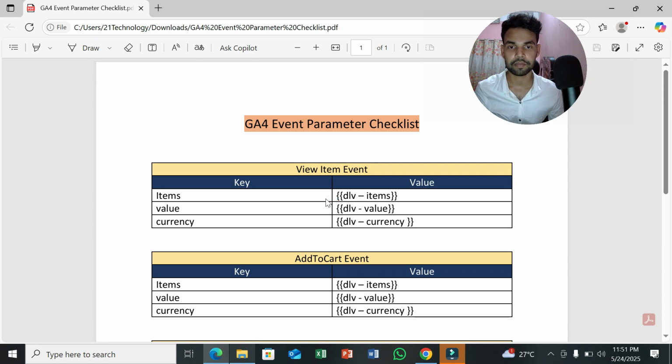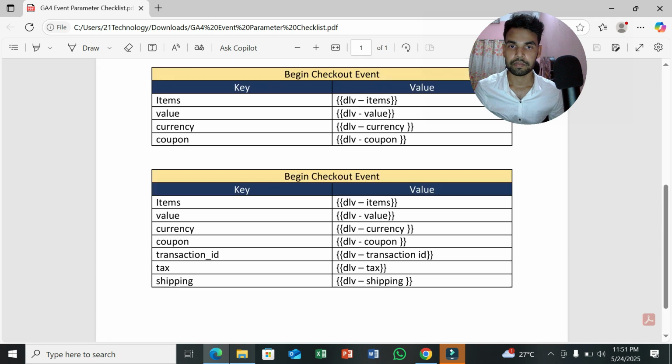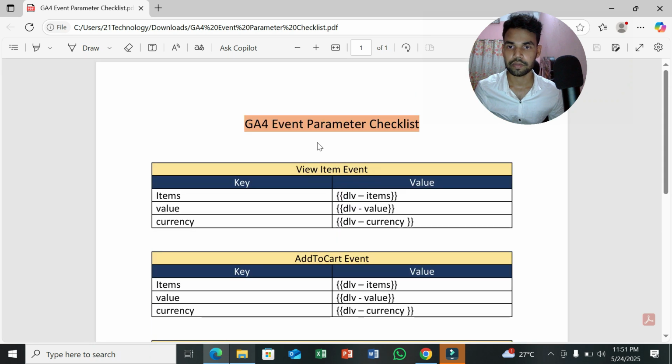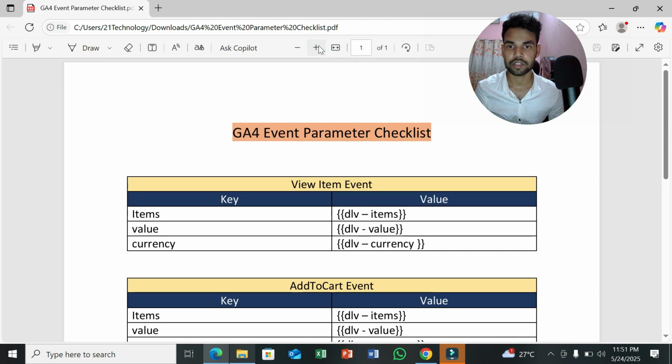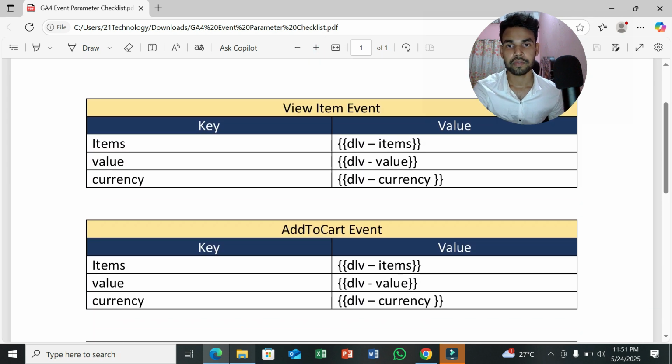It's very helpful for you. So now if I scroll down here, we can see for view item. If I zoom this doc file, here you can see if you want to track the view item event, I mean how many audience go to your product page, you have to create three data layer variables. One is items, then value, and then currency.